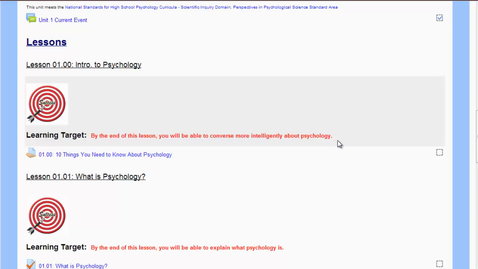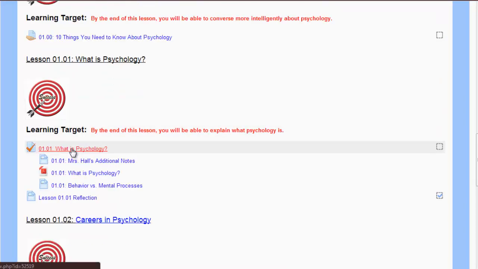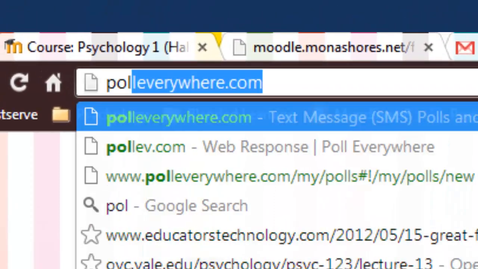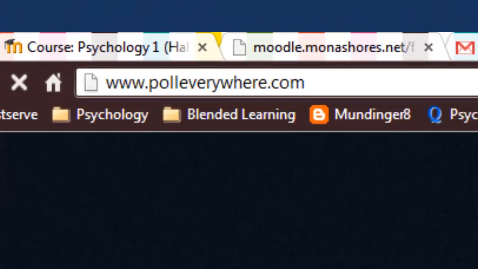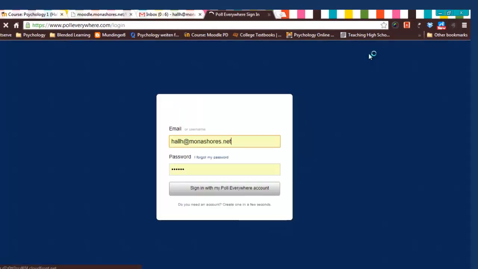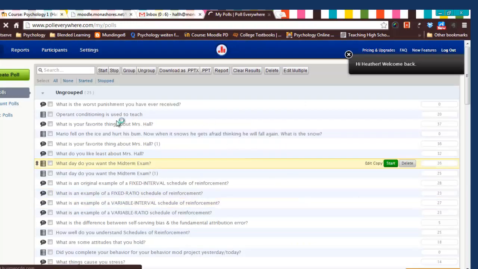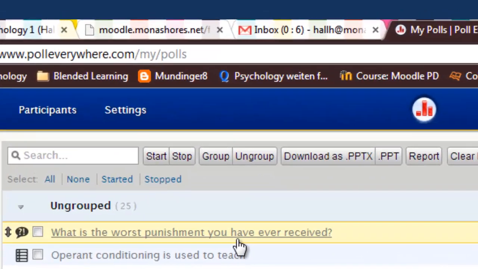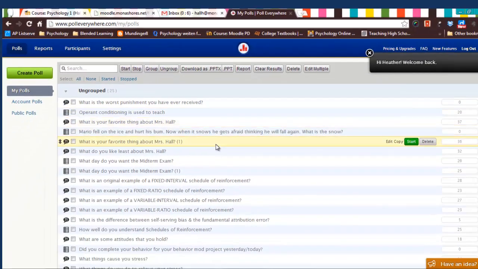Stimulating recall of prior information. One thing that I like to use more than anything is called Poll Everywhere. I'll go to it real quickly. It's just polleverywhere.com, and you create an account, and then it saves all the polls that you create, and then I can use them from trimester to trimester.